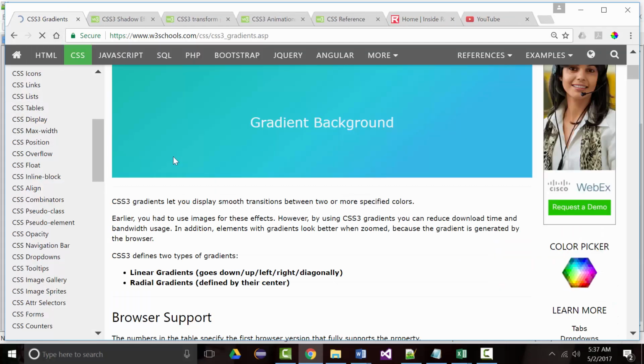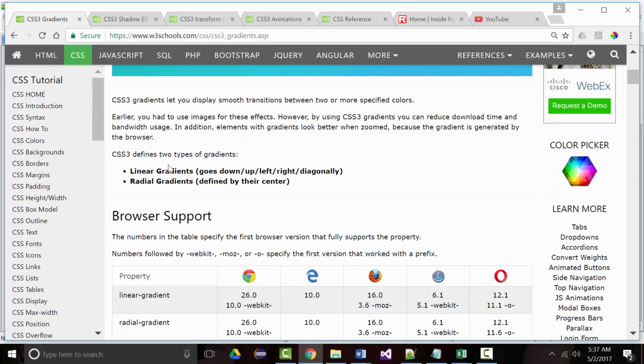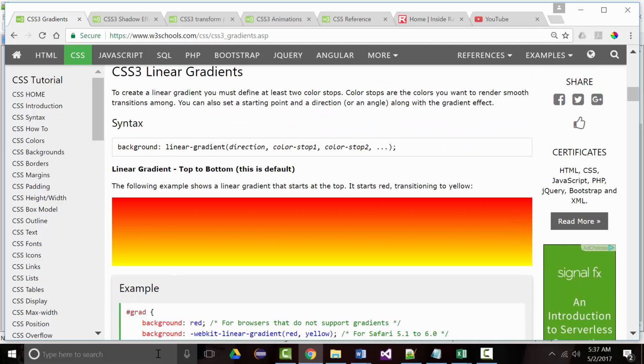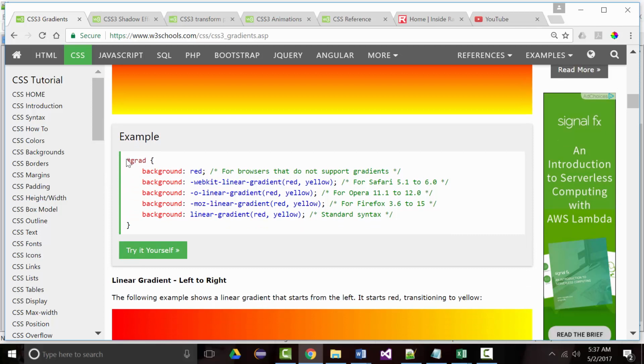All right, let's go into gradients. Typically, when you do a gradient, what you're doing is you are morphing or transitioning from one color to another color. Here is an example of a top to bottom gradient, which, as it says, is the default. You can go top to bottom, bottom to top, left to right, right to left. You can go diagonally. So there's a lot of ways that you can set this up.